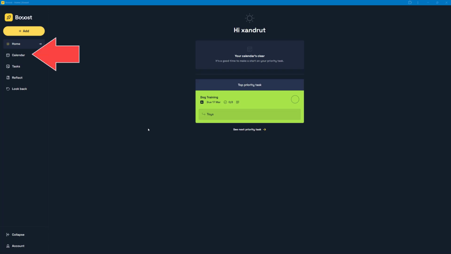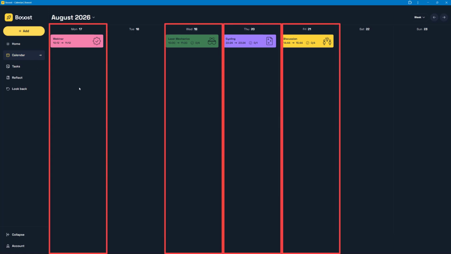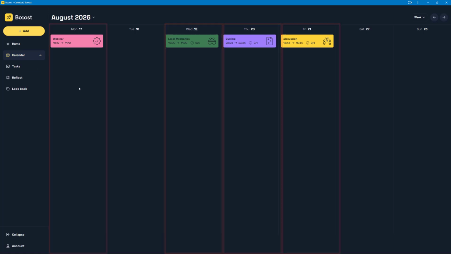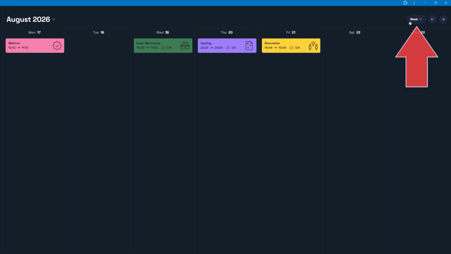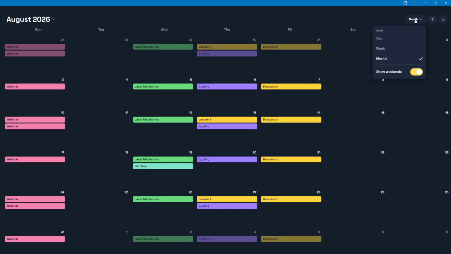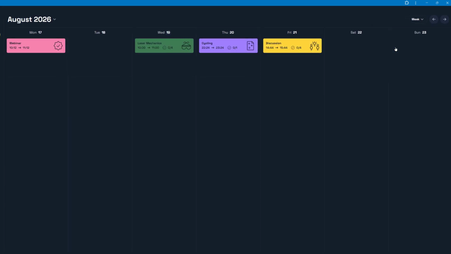Now, I'm going to start top left hand corner. We're currently in the Home tab. We've got Calendar, so I'm going to click Calendar. This is my calendar and what's coming up. Now, you can change your outlay here top right. I'm currently on week, but you can go to day or even month. But I'm just going to leave it on week.